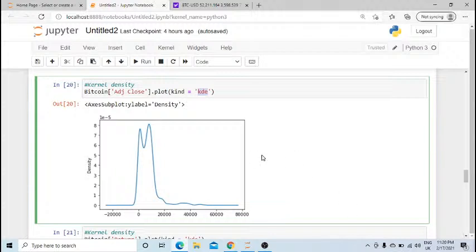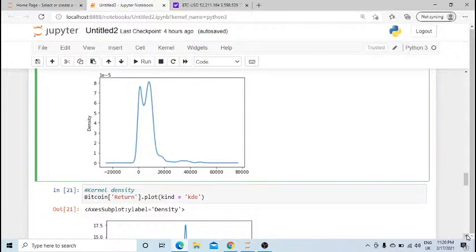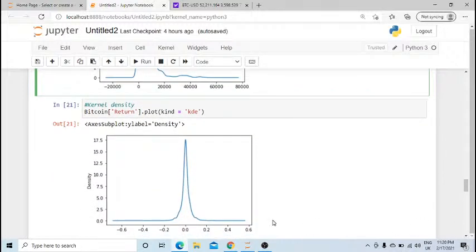Okay, so here you see the adjusted close price is quite skewed. It's skewed towards 0. It's right kurtotic in technical terms. In statistical terms, you can call it right skewed. Whereas the return is quite log normal. It's quite bell shaped, but a thin bell shaped curve.